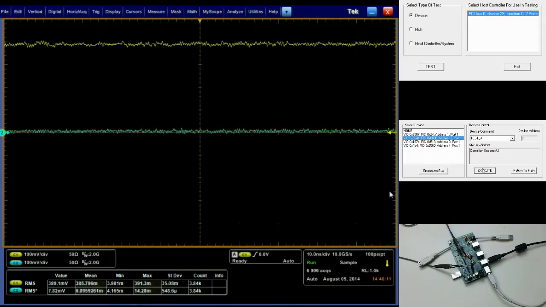Now, as per the spec, what we're looking for is a DC voltage of 400 millivolts plus or minus 10%. In this case, plus or minus 40 millivolts. So you can see, in this case, we pass.